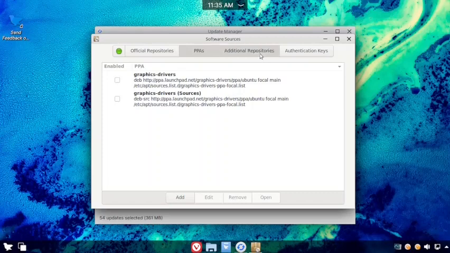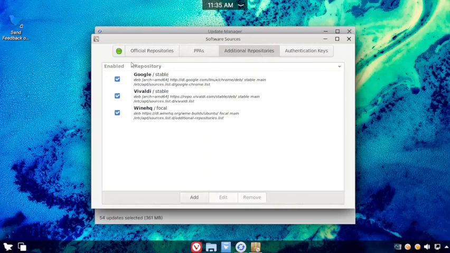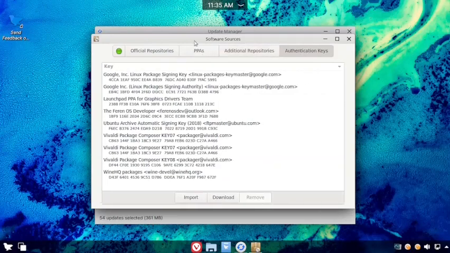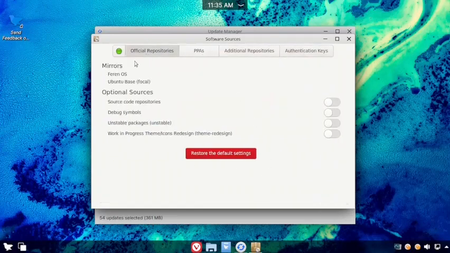Then there are some additional repositories that have been enabled by default, like Google, Vivaldi and WineHQ. So you can install Windows software on this. WineHQ is already enabled by default. Then these are the authentication keys. So everything is there, there is nothing to worry about.